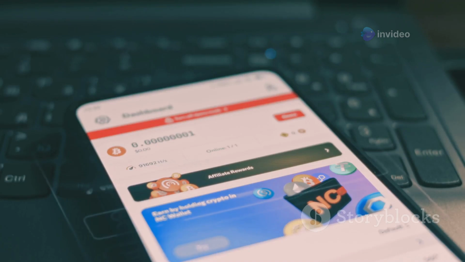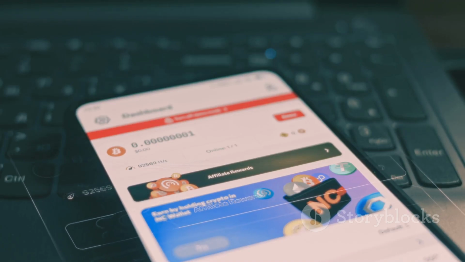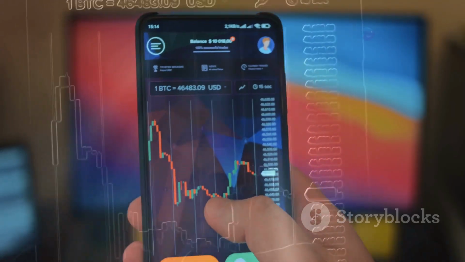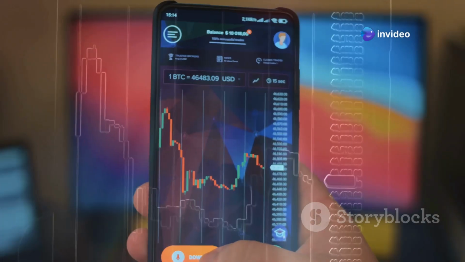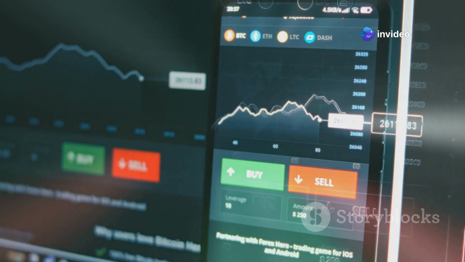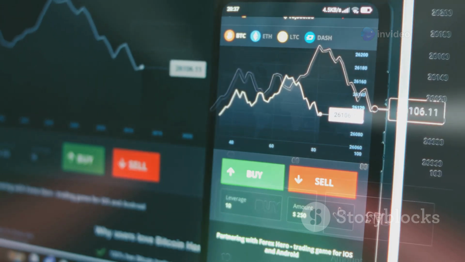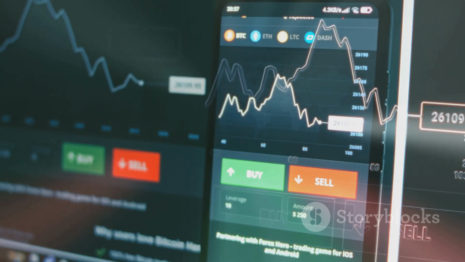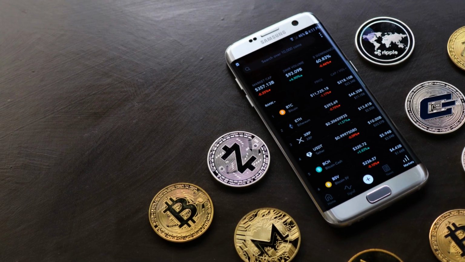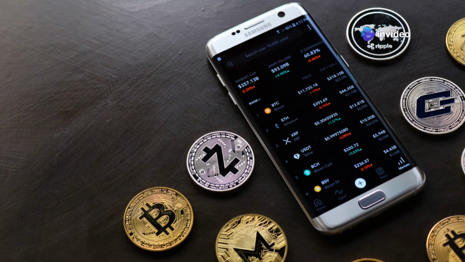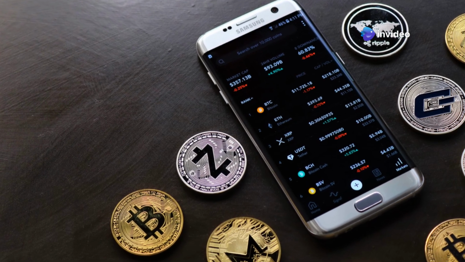At the bottom of the screen, you'll typically find a navigation bar with icons representing different sections of the app. These sections might include Home, Markets, Trade, Wallet, and Profile. The Home section provides an overview of the market, including price charts of popular cryptocurrencies, recent news, and personalized recommendations. Markets offers a comprehensive list of all cryptocurrencies available for trading on Zai, along with their current prices and trading volume.